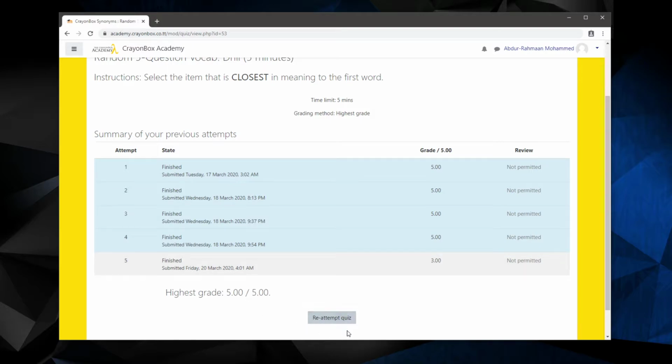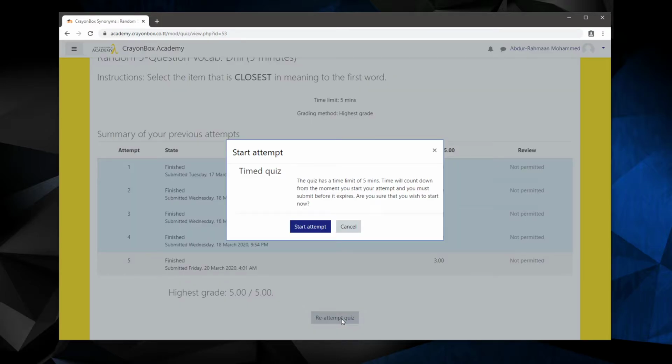And then I'm going to click on reattempt quiz. So I'm going to reattempt this quiz, and as soon as I click on reattempt, it's going to warn me and say, hey, this is a timed quiz, you only have 5 minutes to run this quiz. So once you're ready, you click on start, and here we go.